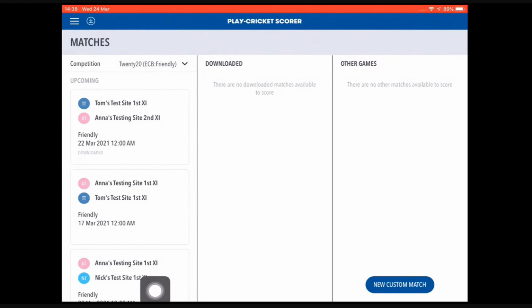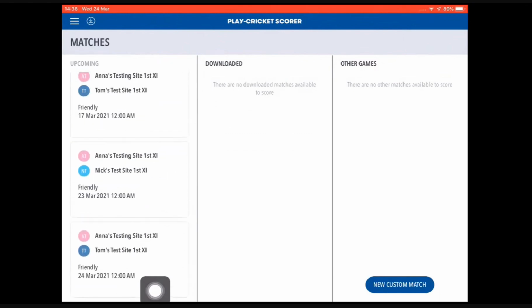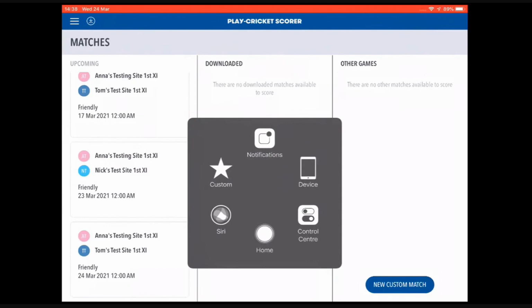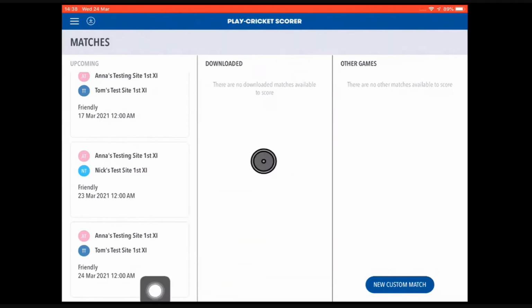So let me just turn my mouse off so I can scroll down. And as you can see at the bottom, I've got the match that I've set up previously. So I'm just going to select that and then press start match.